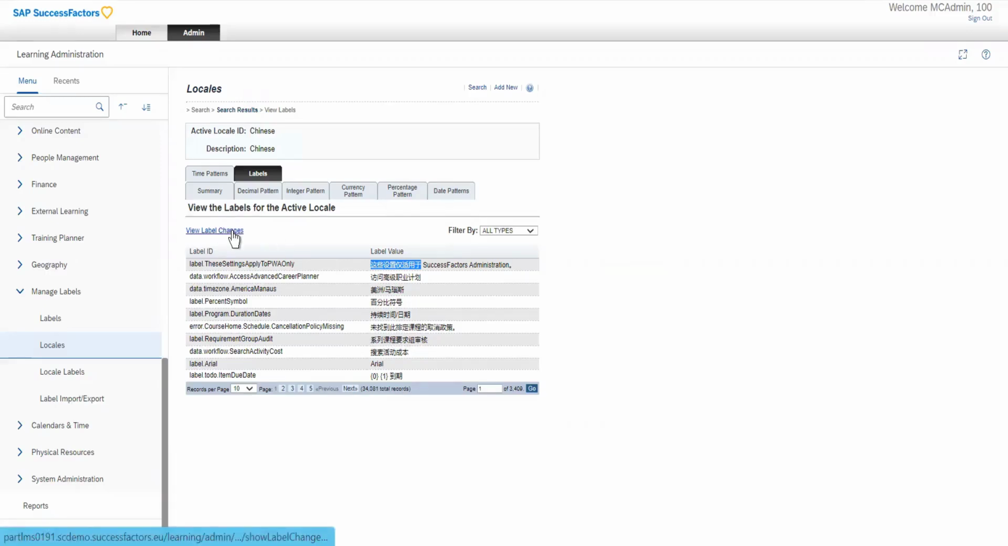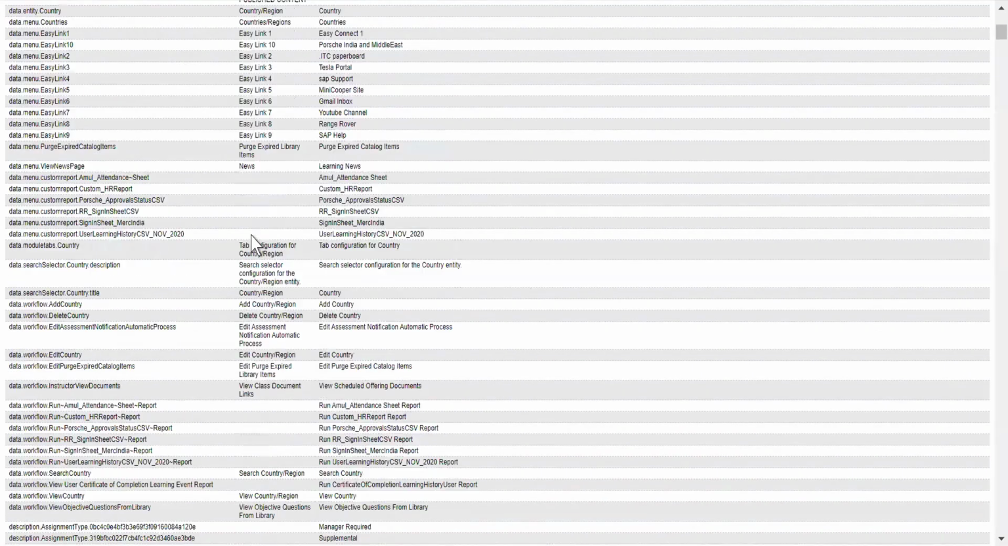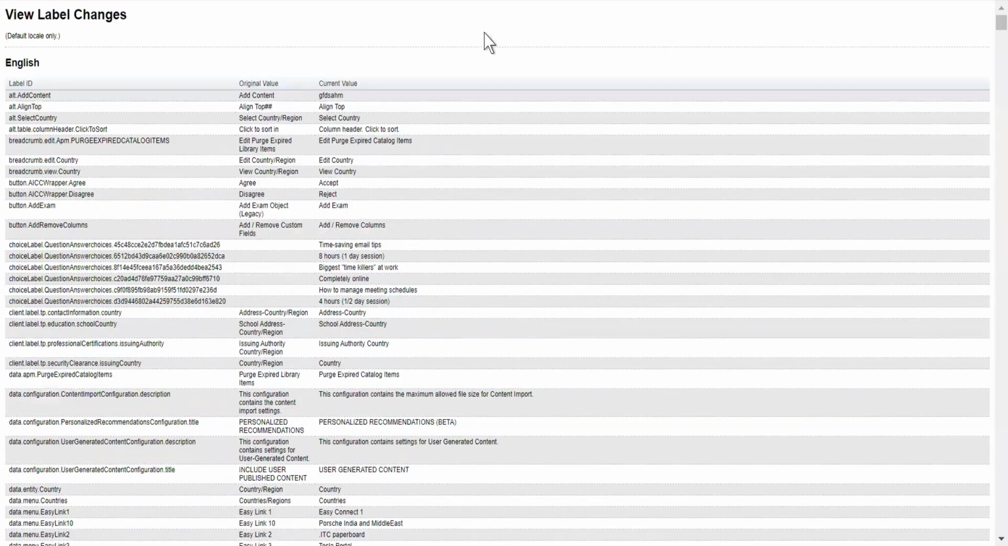But if you want to, you can go to View Level Changes and you can make any changes, particularly for yourself. All this data, so you don't have to worry about.